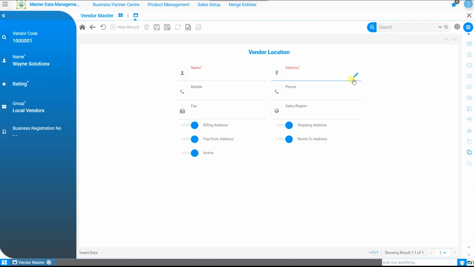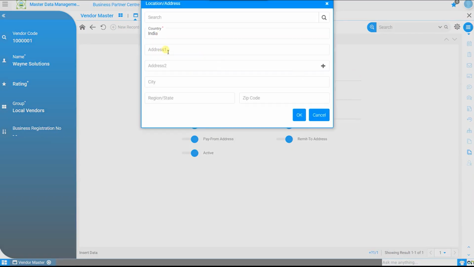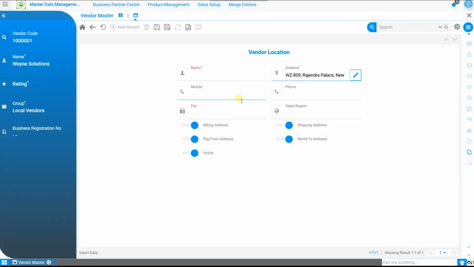Click on Directly Address, select the country, then the address, then it is the National Capital Territory of Delhi, and it is recommended to select from the existing value. Do not type the complete state and region since it is validated when the system is picking up the tax rates. Select OK. Enter the mobile number, phone number, fax number, and the sales region. Save the record, and you can see the name gets auto-populated by the system.